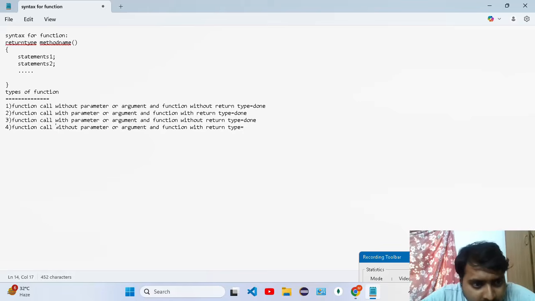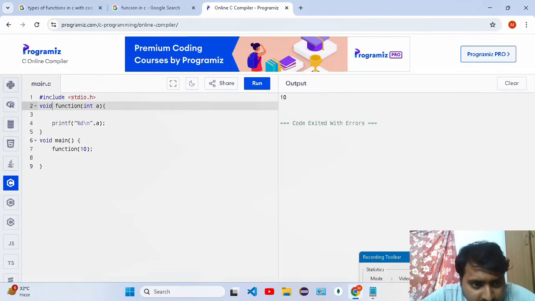It is saying without parameter. That means while calling the function in the main method, there should not be any parameter or argument, as shown in the example. And there should be a return type in the function. So without parameter, just simply remove 10 here. Over, completed. We are calling it.